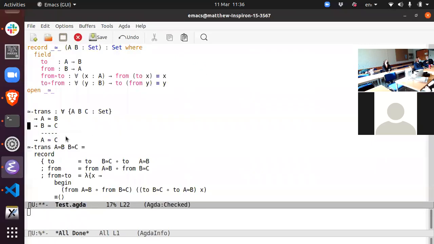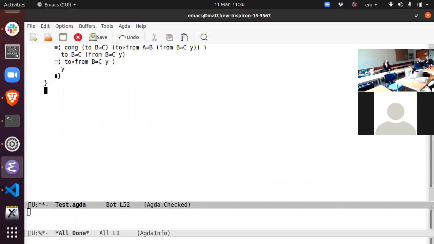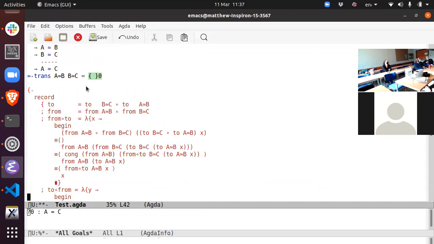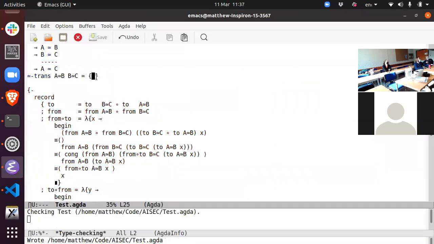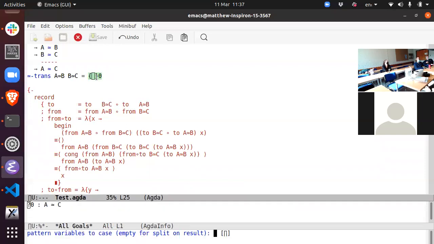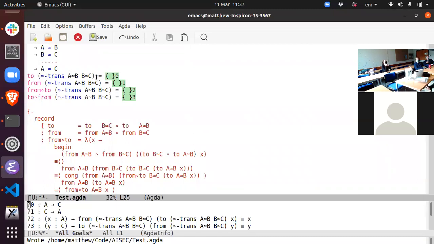Okay, so you're saying if we put a question mark there and we ask Agda, okay, what's the next step in the proof? Split on the result. Control C, Control R. If you do Control C, or whatever is the split. Split on result. So what happens here is it says, okay, how is the result formed?